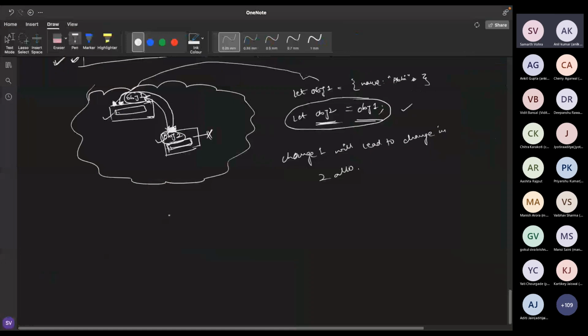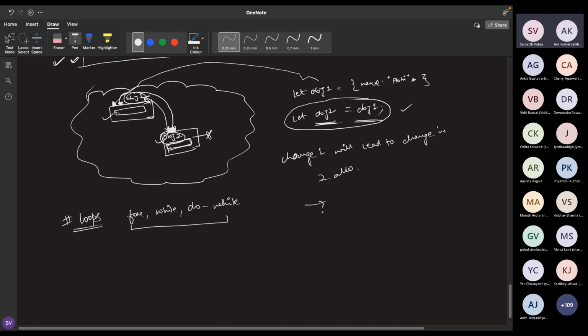Let's look forward to small things like loops also. Let's study about loops. In normal programming languages, we do have for loop, while loop, and do while loop, right? But in the case of JavaScript, we have more such loops, such as for of loops, for in loops, forEach, and there could be many more, right?